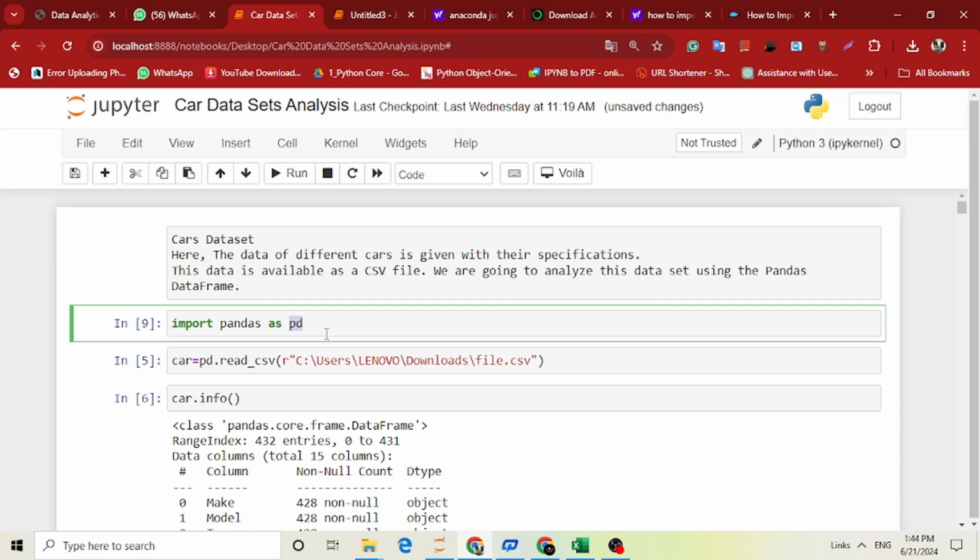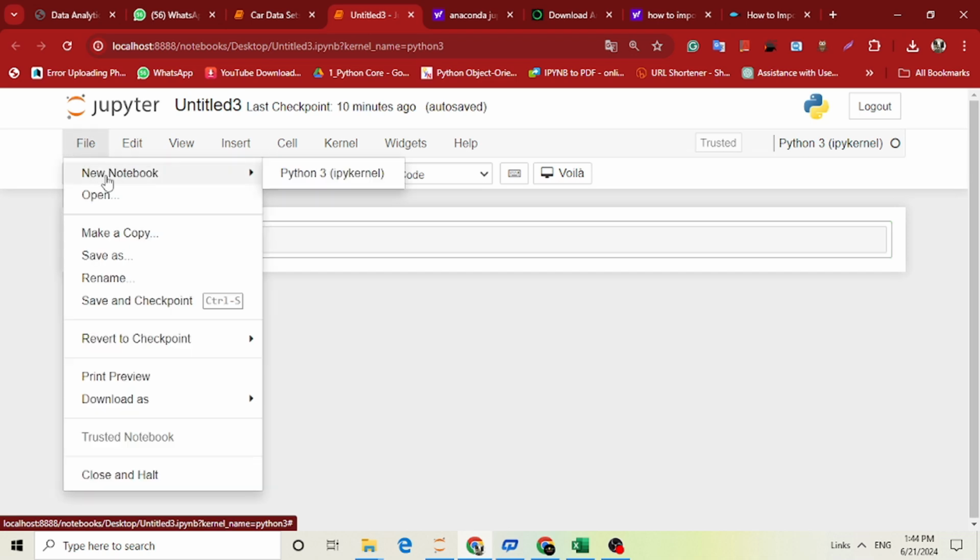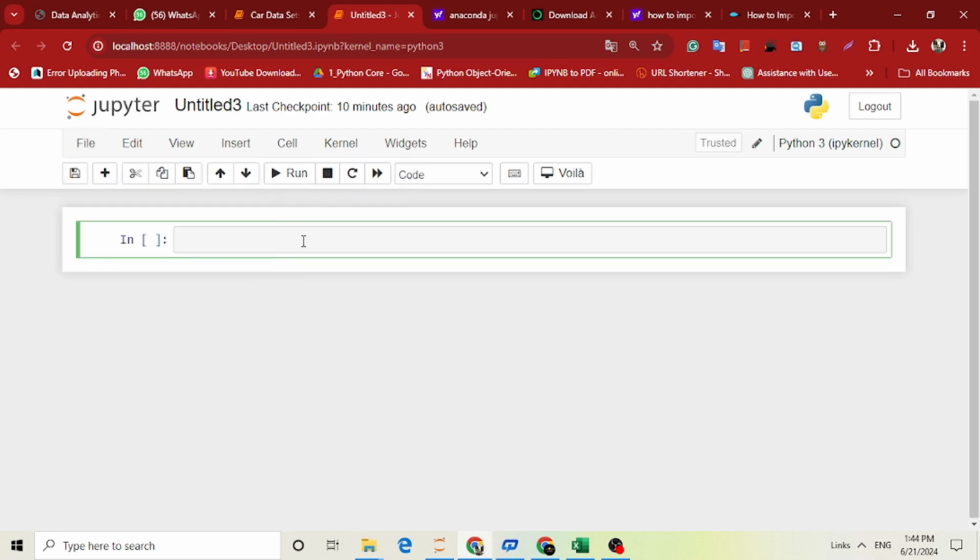I'll take a new sheet and copy this code. Go to the file, create a new notebook, and choose the Python IPython kernel, so a new sheet is generated automatically. I simply write import pandas as pd. Here you can see a star and a one: when your code is running, it shows a star, and when it has executed, it shows the execution number in this format. My first query executed with no error, so it is correct.